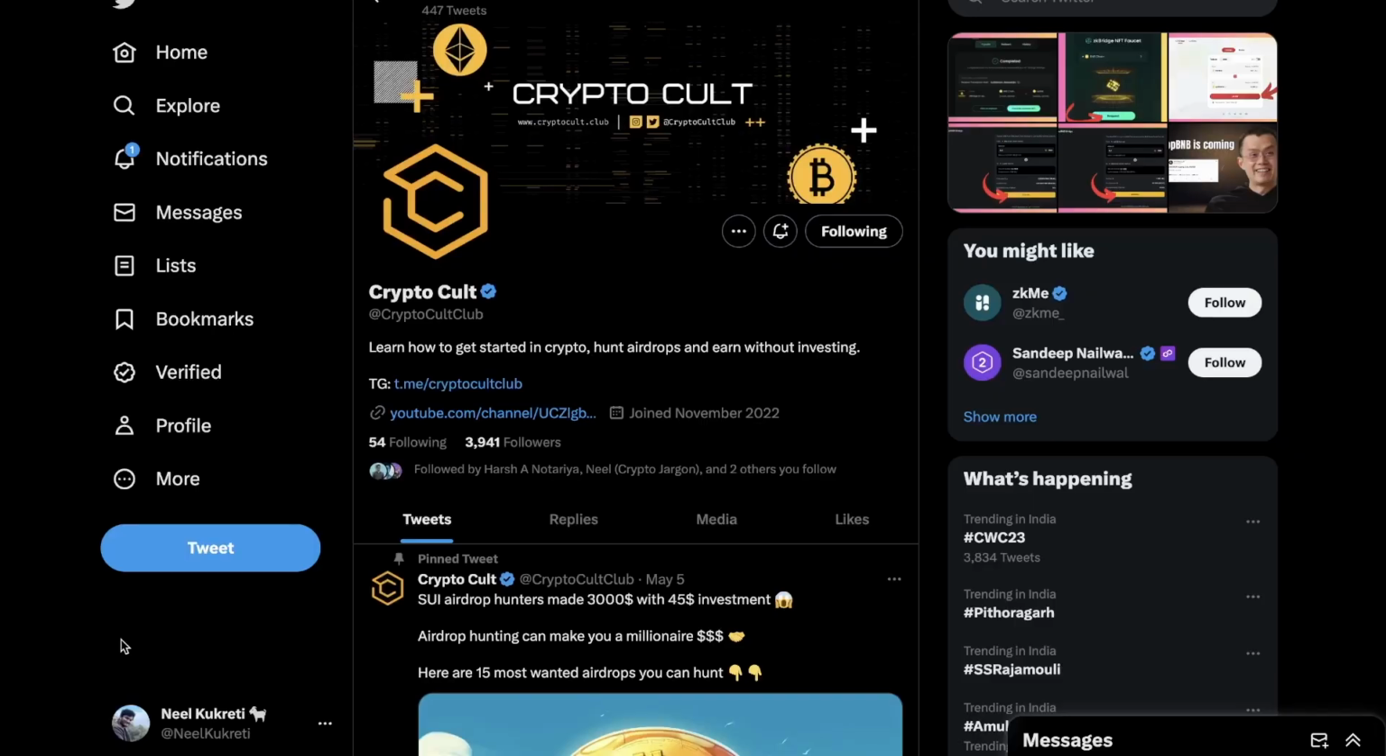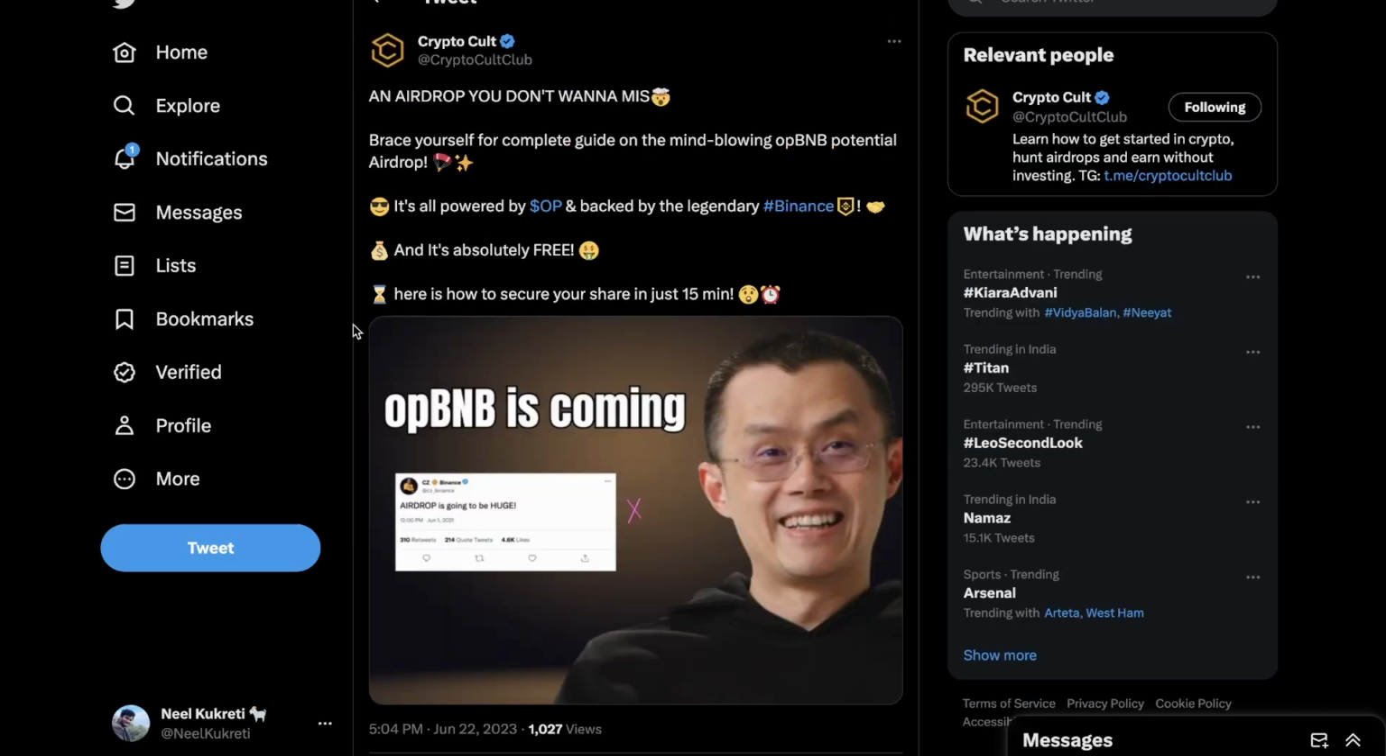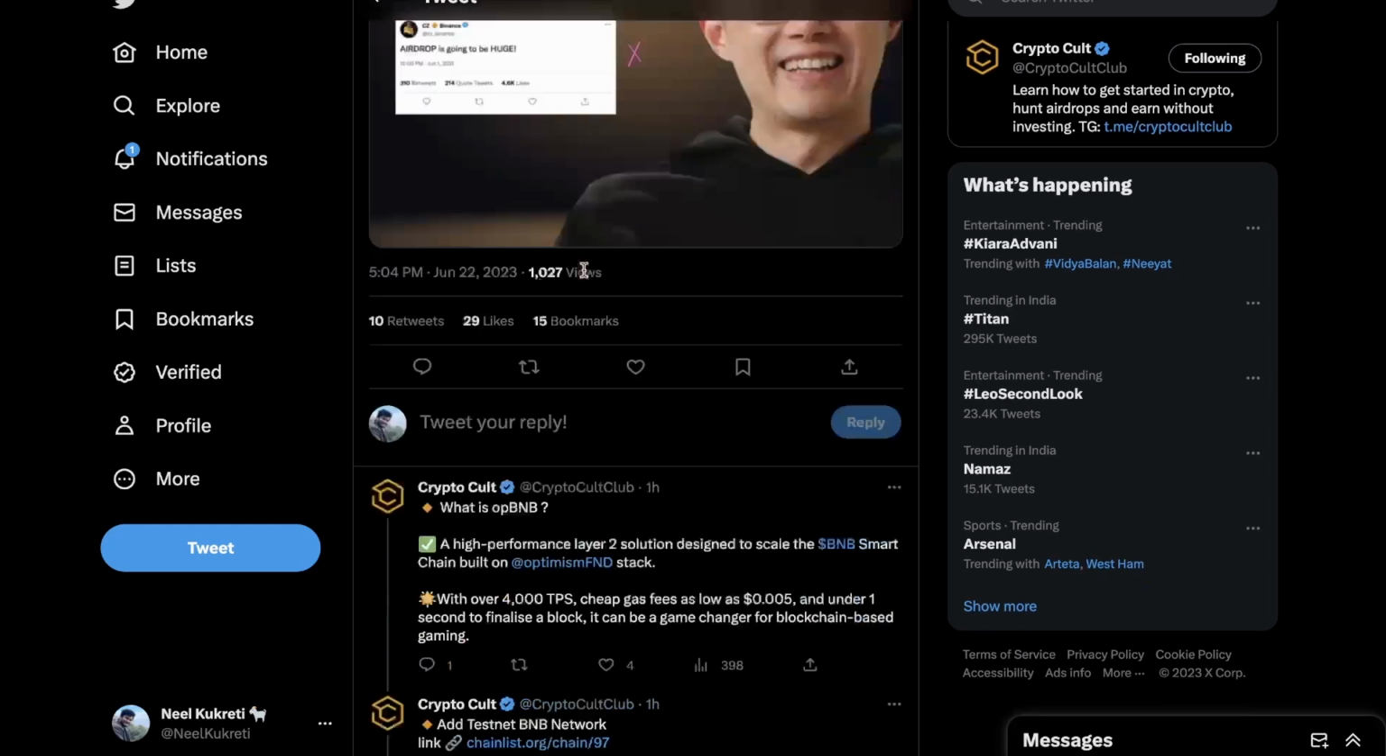So today we will be discussing a very special airdrop. It's an airdrop from opBNB, and as you can see, CZ is there. So OP is backed by legendary Binance and is powered by the OP ecosystem. It's absolutely free to do. So what are the steps?